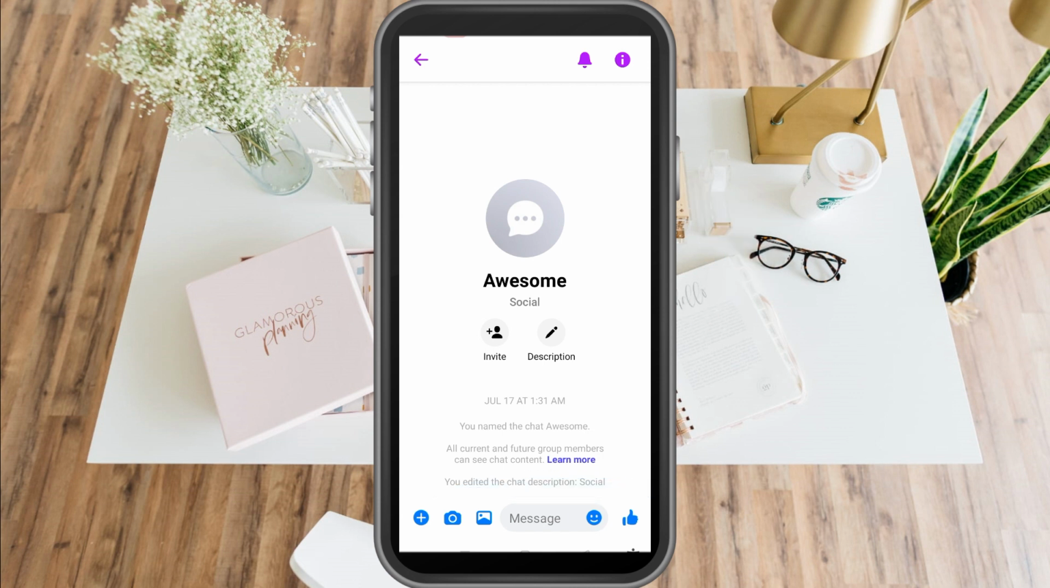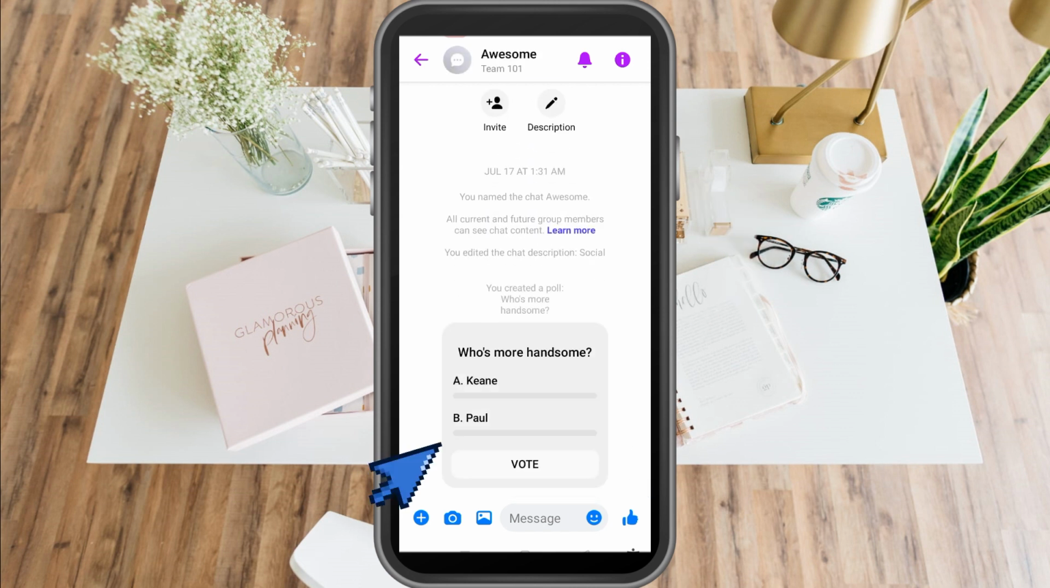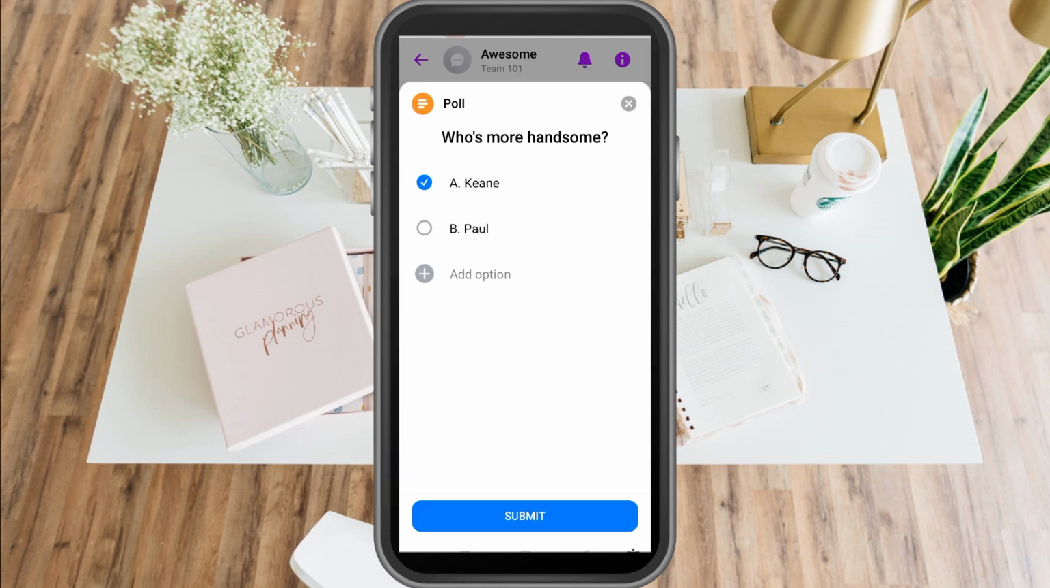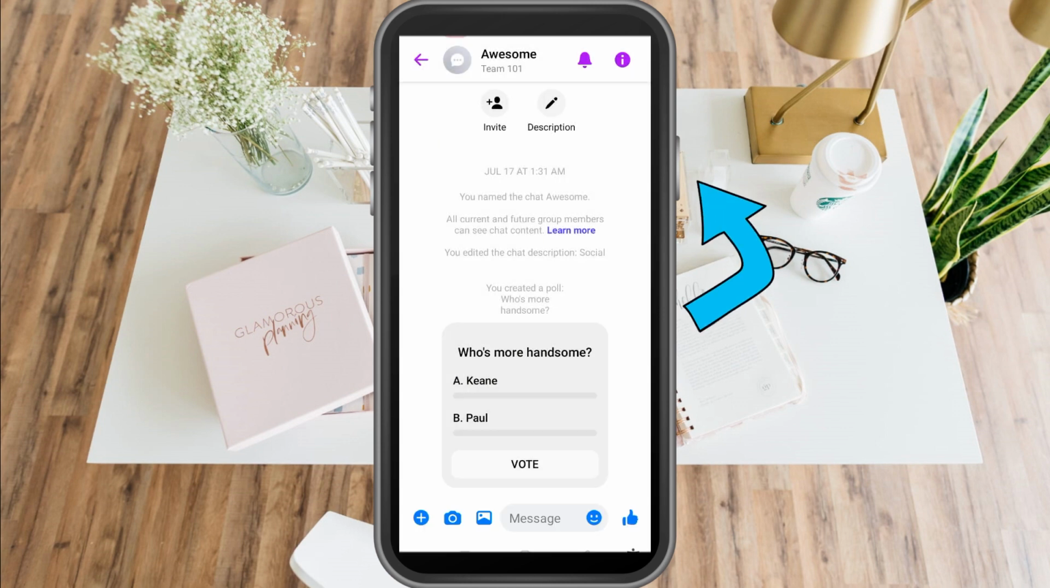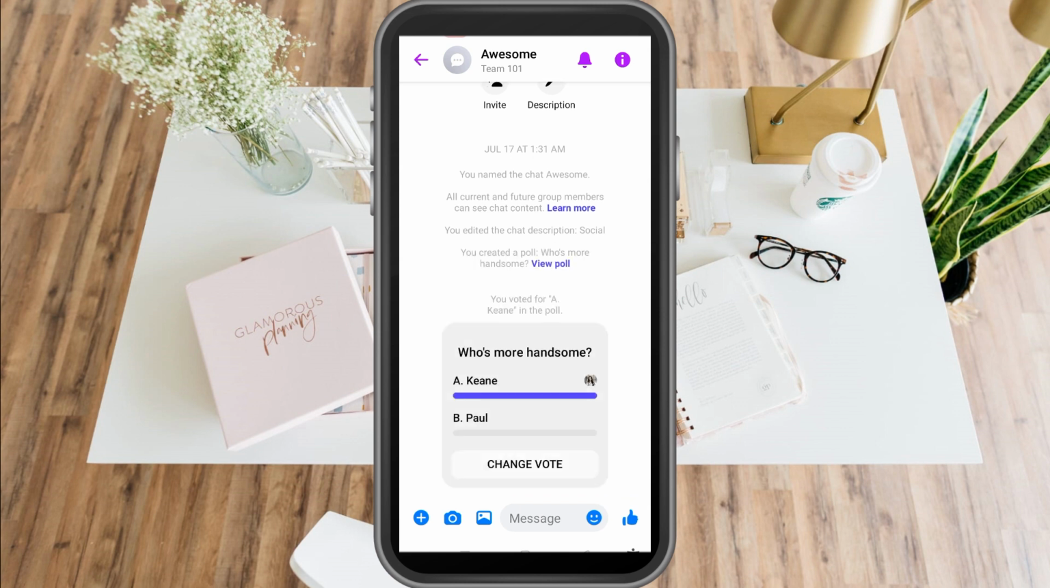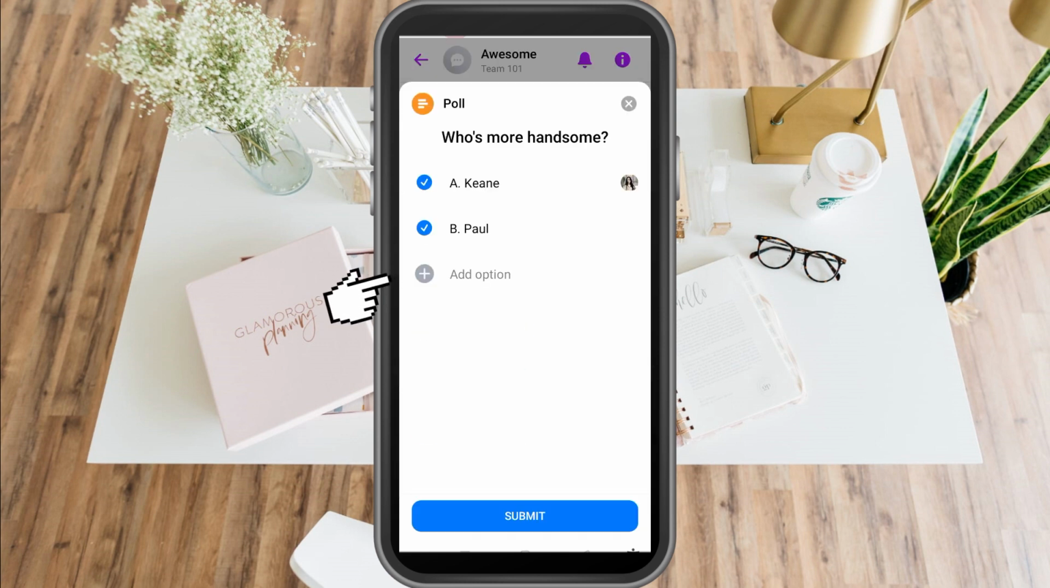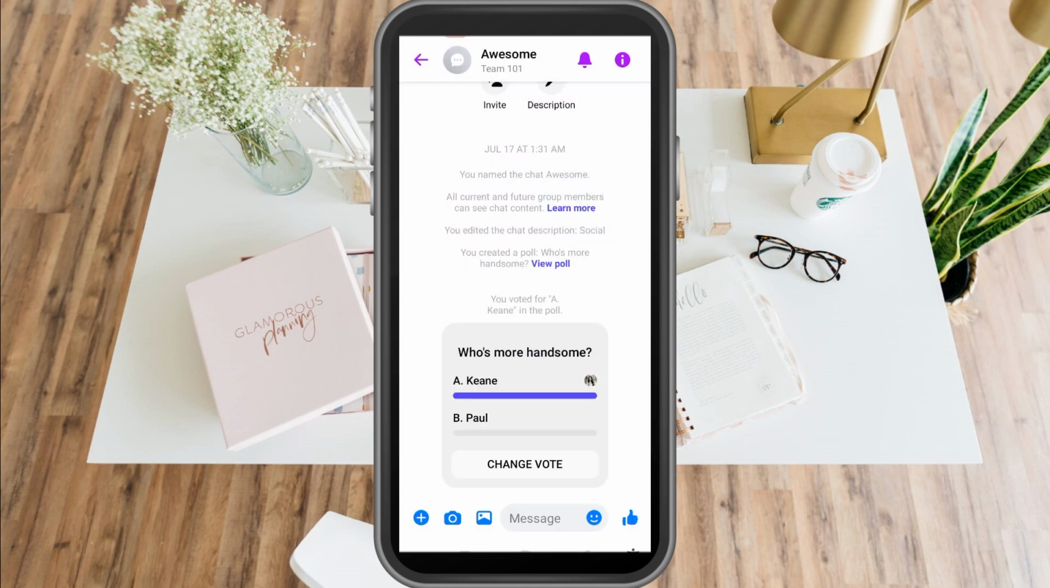Now, in order for them to vote, all they have to do is simply tap the letter or the name of the person. So let's just say I'm going to vote for Kian. Or let's just say I'm going to vote for Paul. And then if you want to add an option, you can simply click add option here.